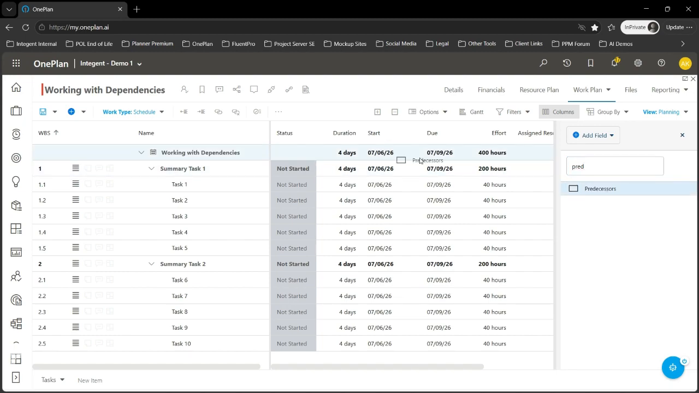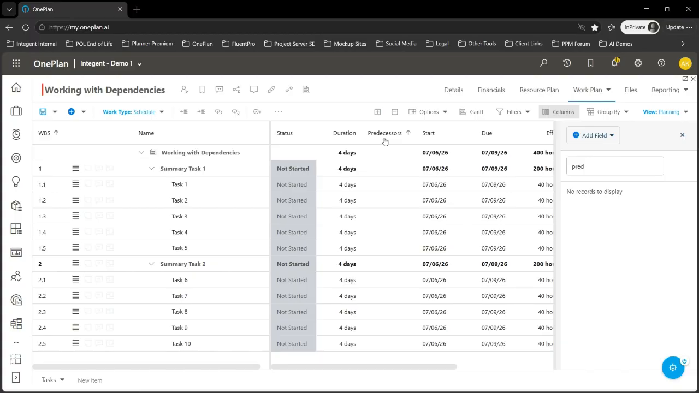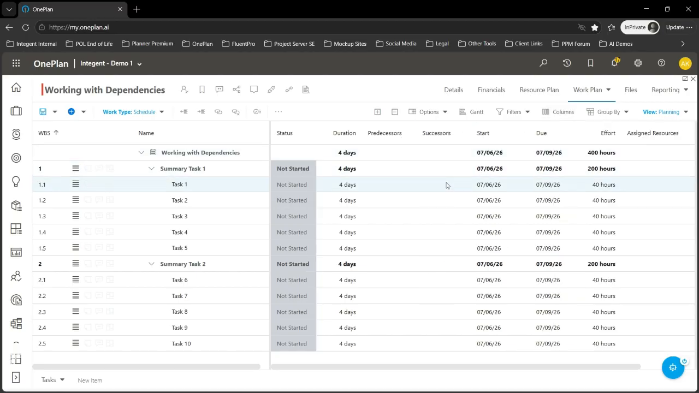There are two primary columns I'm going to look at here. One is called the predecessors. A predecessor is the task that precedes mine, so it must occur before mine, or my task depends on it. And then we have a successor: what task depends on my task, where I'm going to create that relationship.